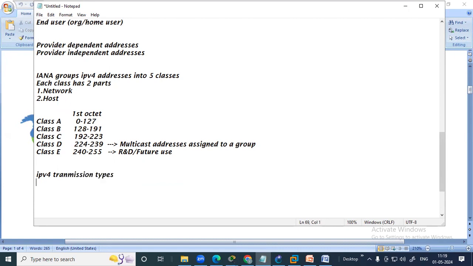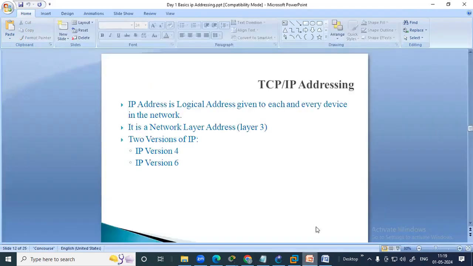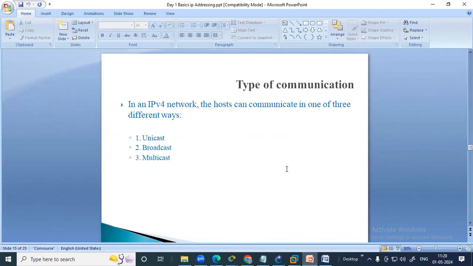See, there are 3 types of communication allowed in IPv4 networks. Unicast. Unicast means one-to-one, one sender, one receiver. We have broadcast, one to all. And last, multicast. Multicast can be one to many, many to many, many to one, using a group address. I'll show an example of these three types of communication.